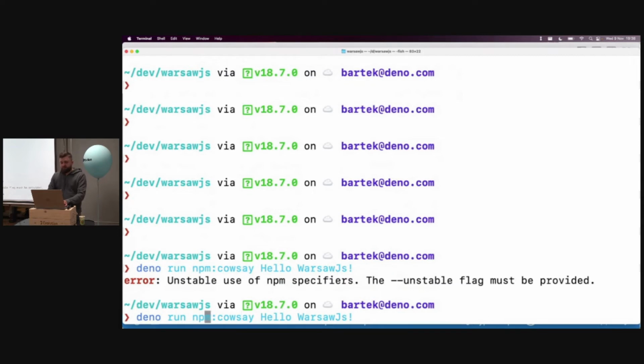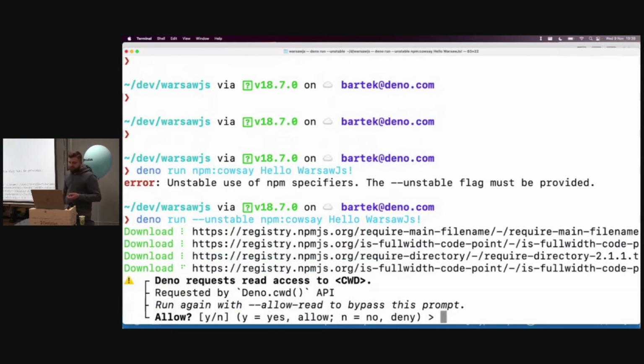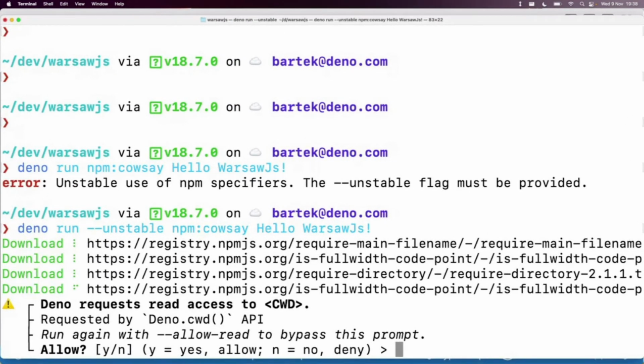Okay, I need the unstable flag, right? Because you will see next week, it won't be necessary. But for now, I'll just add it. Look, I just said run this NPM package, and Deno just downloaded all of the dependencies automatically. I didn't do NPM install or anything as such.